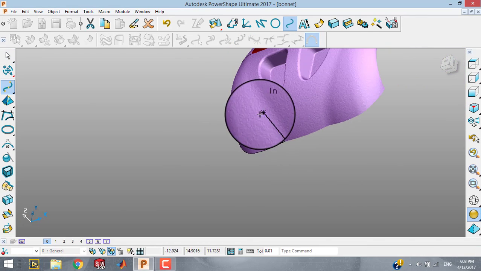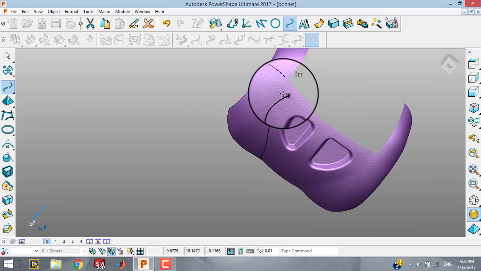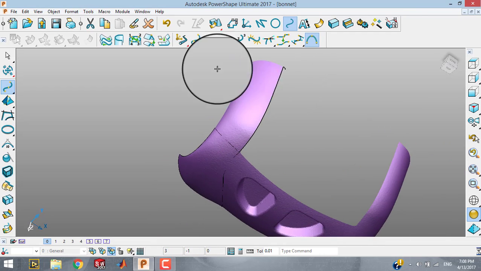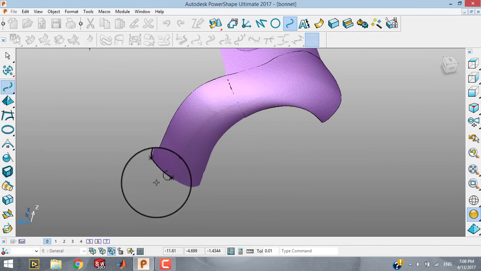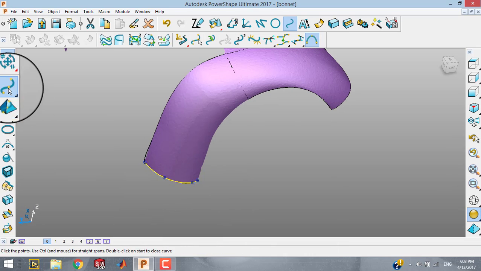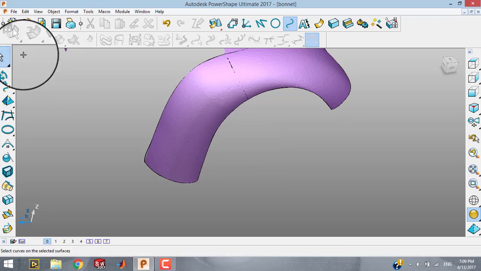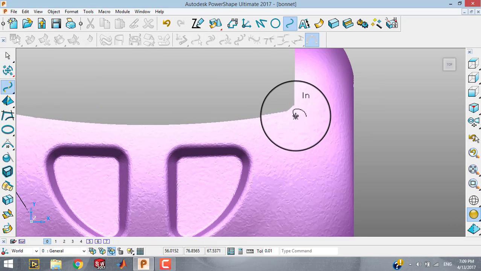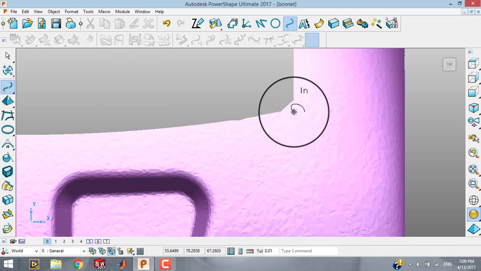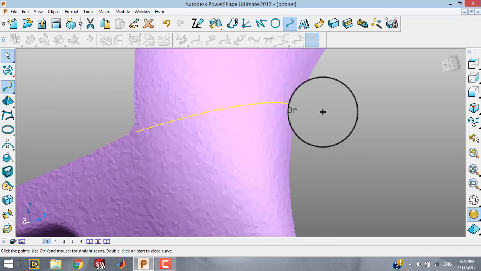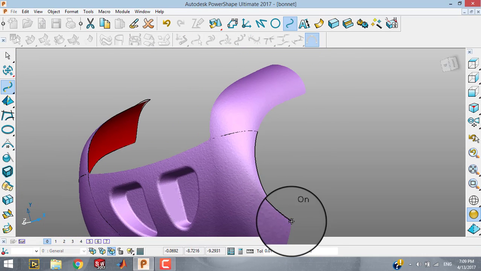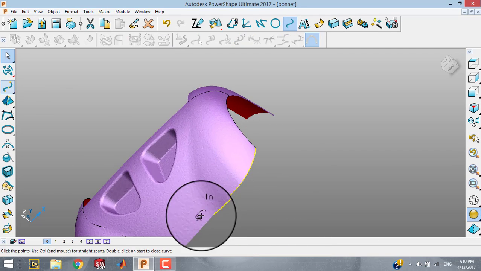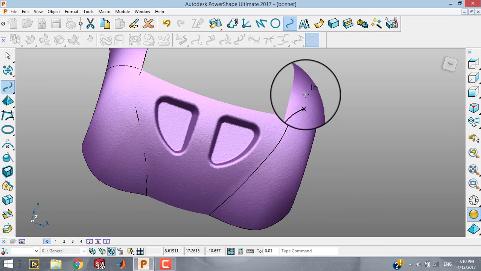Now select in the groove. Try to select on the mesh. Okay, and do the same for the other side. Just ensure that you select multiple points just to make the curve more accurate. Select in the groove like before, and the parameters as well.